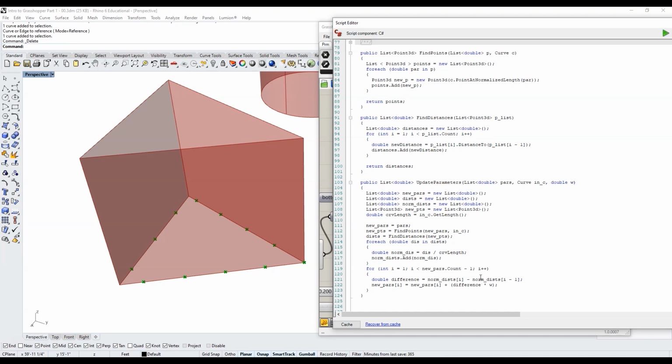So again, if this distance is negative, then it will move backward a little bit. If the distance is positive, then this point will move forward a little bit. And we'll adjust how much each move is by adjusting our weight. And that's all we need to do. So we need to remember to return something. What we're returning is our new parameters. So now this update parameters will be equal to our new parameters.